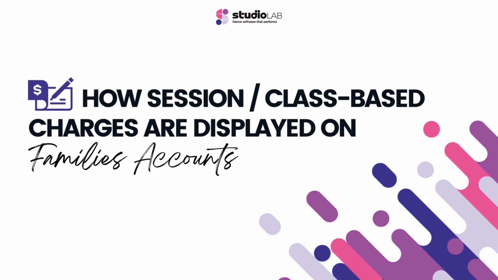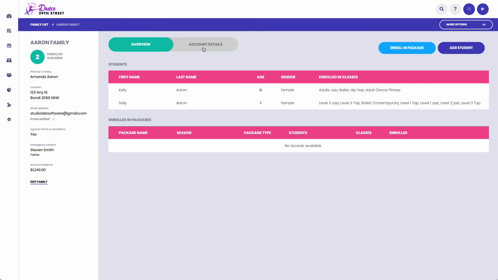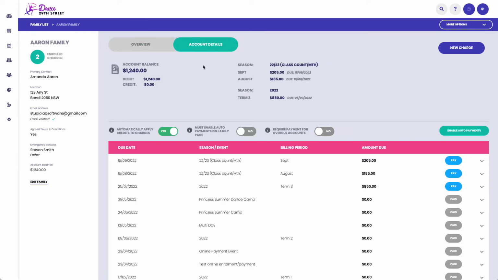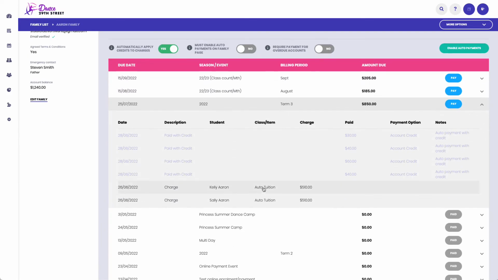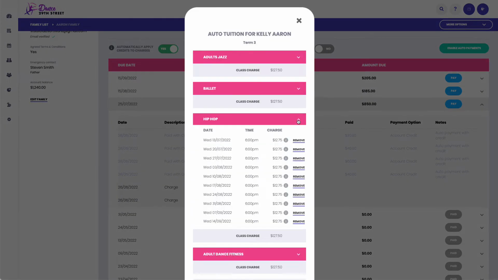Let's take a quick look at how these charges are displayed on a family's account. We will head over to the accounts page for this family, select the billing period we want to look at. We'll take a look at Term 3, then click on Auto Tuition line and expand the charges. You can even see the multi-class discount applied here as well.